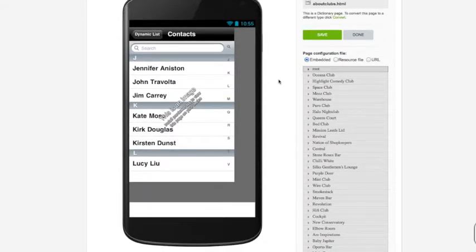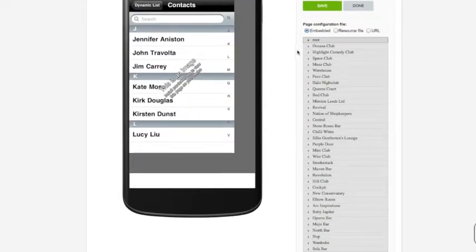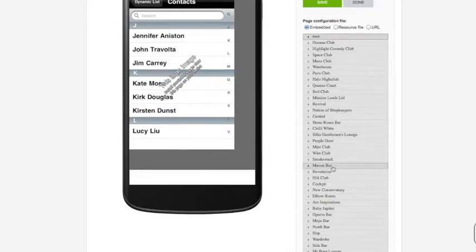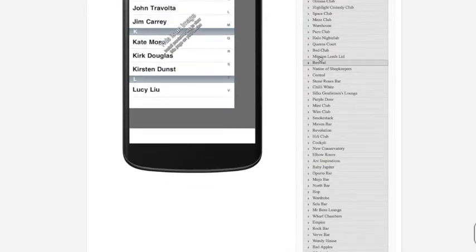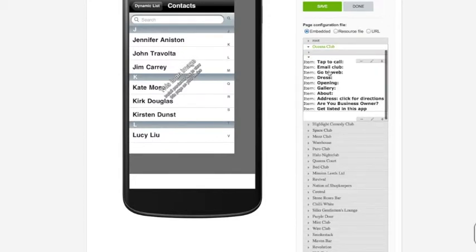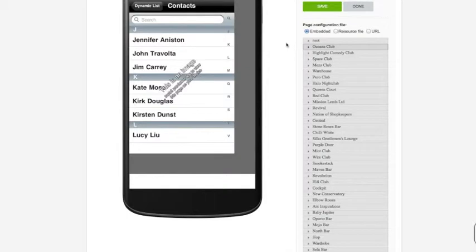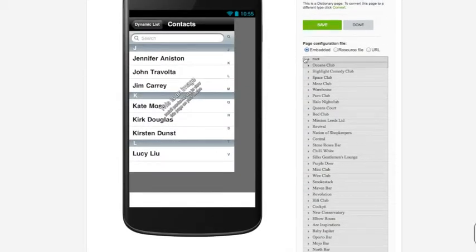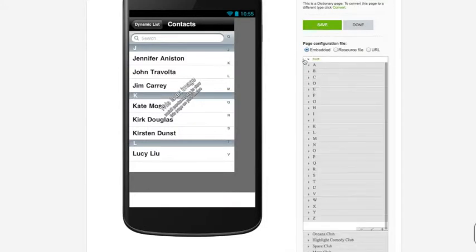This page contains two sections. First one is called root, and the second section contains all the business locations name and buttons like call to act, tap to call, email club, and all the others. For a start, we need to go to the section first called root.